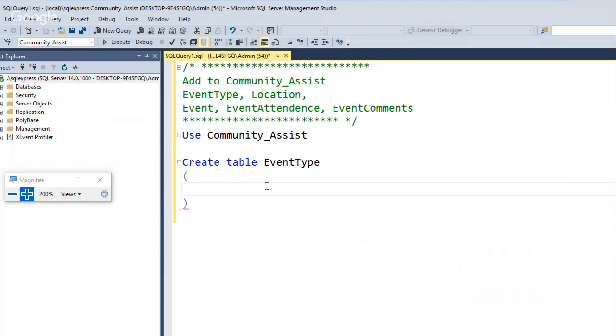So I'm going to do event type key. I'm going to make it an integer. I'm going to make it an identity, which is an auto number. And the 1, 1 just means you start at 1 and count by ones. You could start at 1,000 if you wanted and count by ones. You could count by whatever you want. Does that make sense?